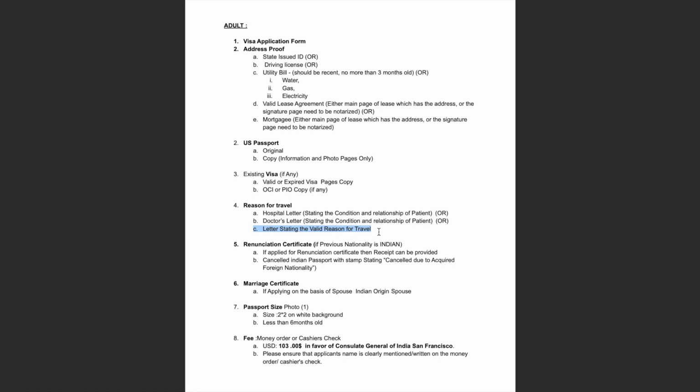You have to type a letter addressing the consulate stating the valid reason for your travel. Do not submit a handwritten letter. Next is the renunciation certificate. So if you have acquired US nationality by naturalization, then you have to provide a renunciation certificate.